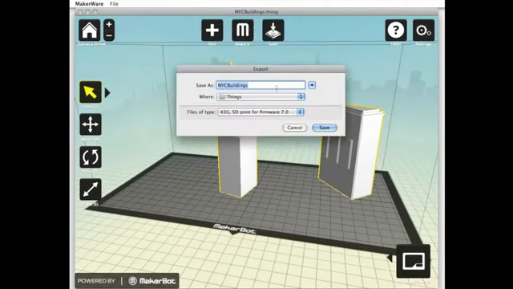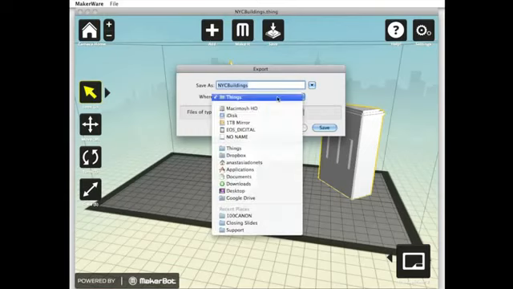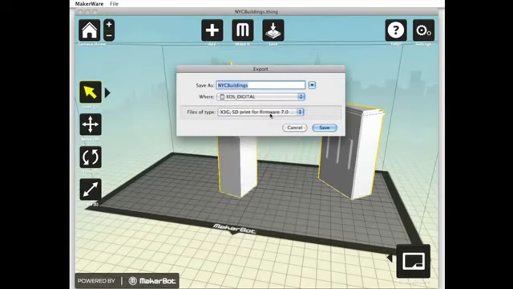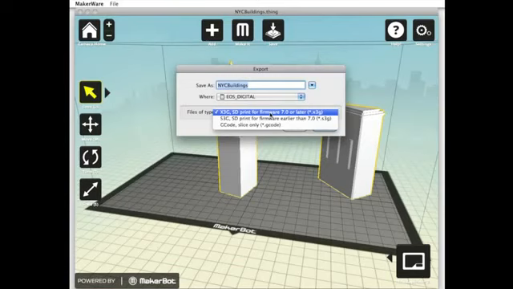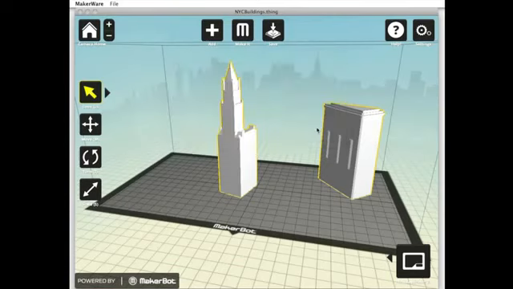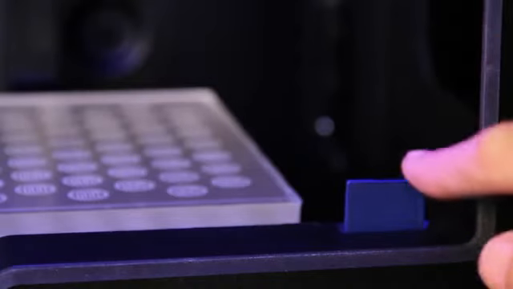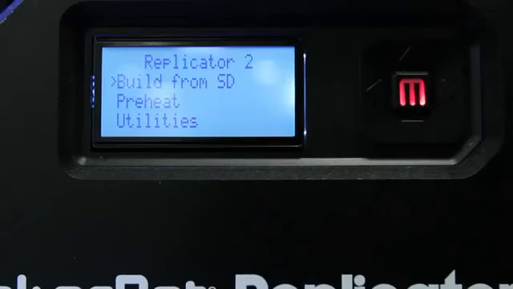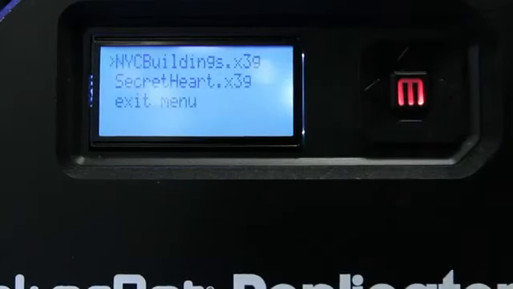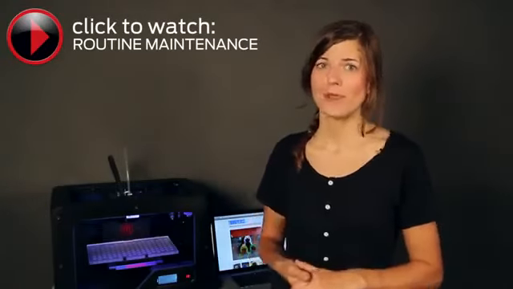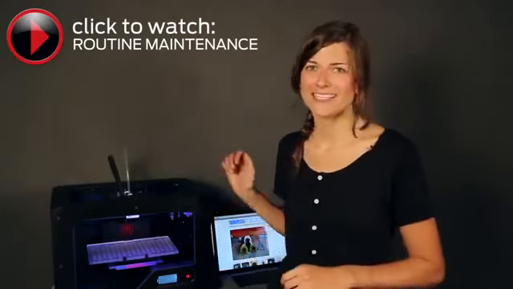The next window will allow you to pick a name for your file and to direct it to save to your SD card. As long as the firmware on your MakerBot is up to date, you should be using the X3G file format. Now, when you insert your SD card into your MakerBot Replicator 2, you'll be able to find your file in the Build from SD menu. Now you can make anything you want. Just be sure to watch the routine maintenance video next so that you know how to keep your MakerBot Replicator 2 running in tip-top shape.